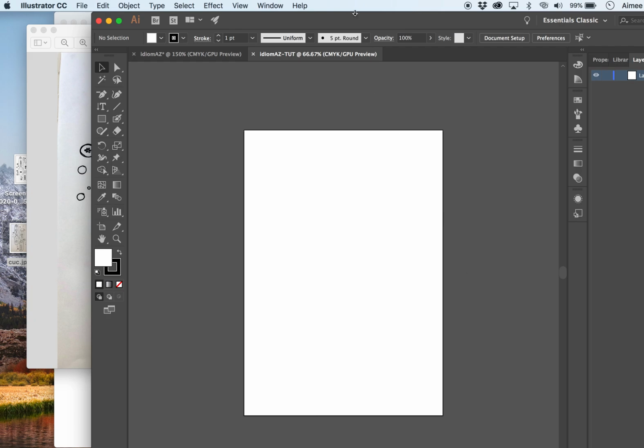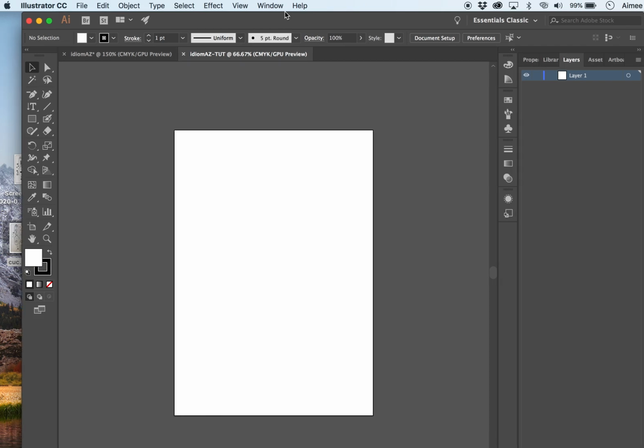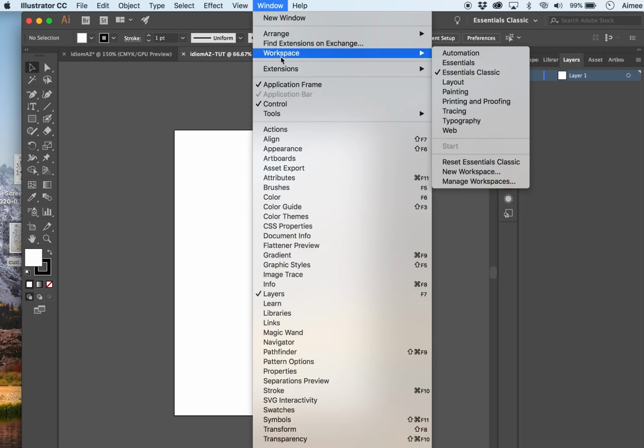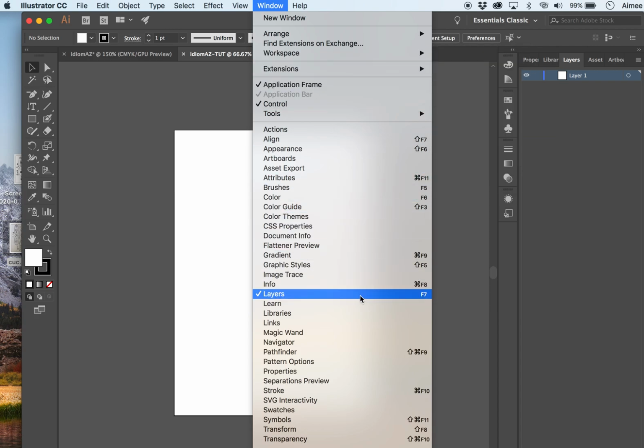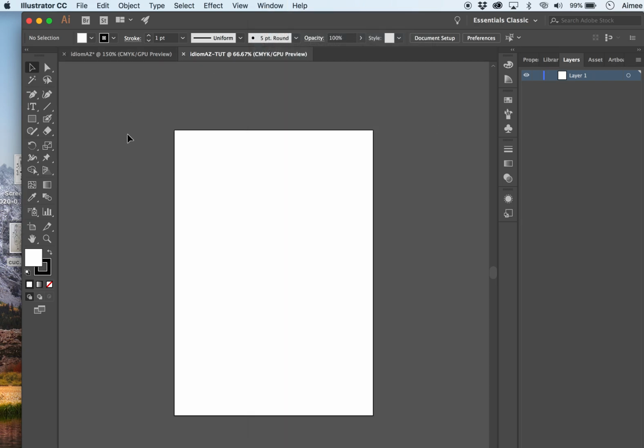Before we begin, I do want you guys to just check some settings. So while you're in Illustrator, just go to Window, and under Workspace, I would like you to select Essentials Classic, okay? The other thing I would like you to make sure you have is Layers checked. So if you have those things, you should be good to go, at least for this stage of our process. Okay, so you have Essentials Classic and Layers. Great, we're ready to start.